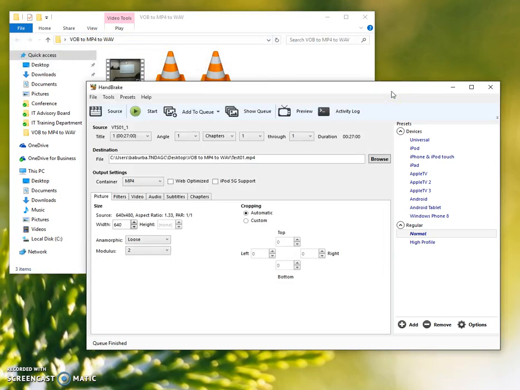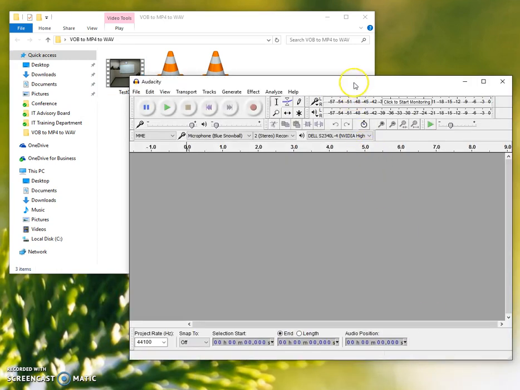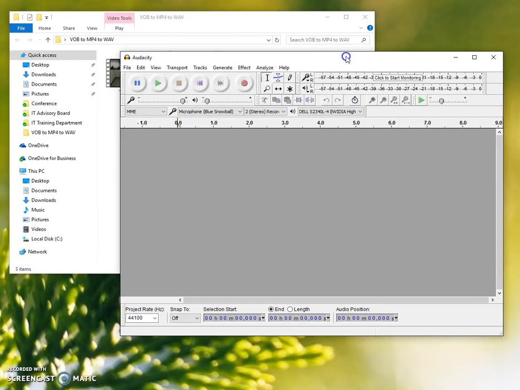Now, we have the file converted so that the next program that we're going to be using, called Audacity, will be able to take that MP4 file and convert it into a WAV file in this case. So, let's go ahead, open Audacity up. This is the Audacity program. A lot you can do with this.